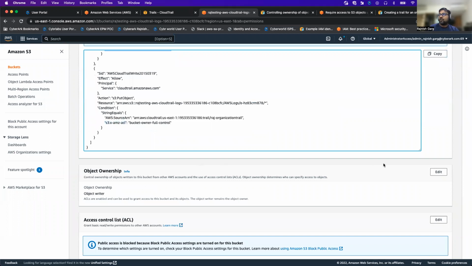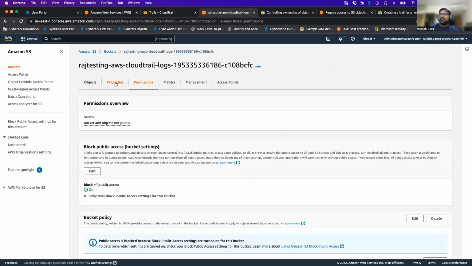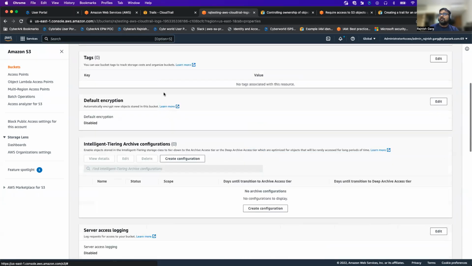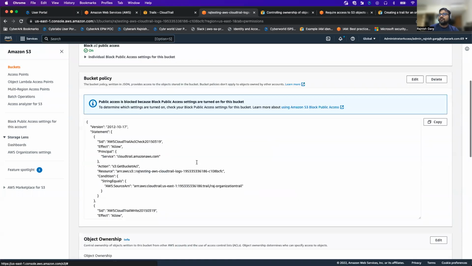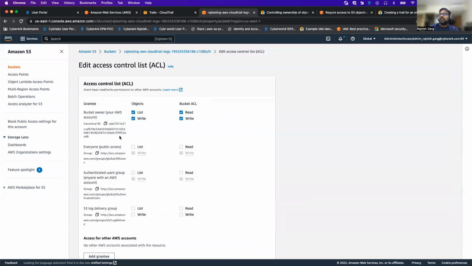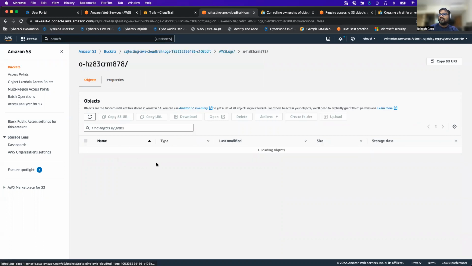If we look at the object ownership, you see that by default ACL is enabled and it is set to object writer. We will cancel, and here we are going to go to the permissions again. Here you see this is my AWS account ID, ADA755. This is my canonical ID. We will go to the objects and try to see what exactly you will see.